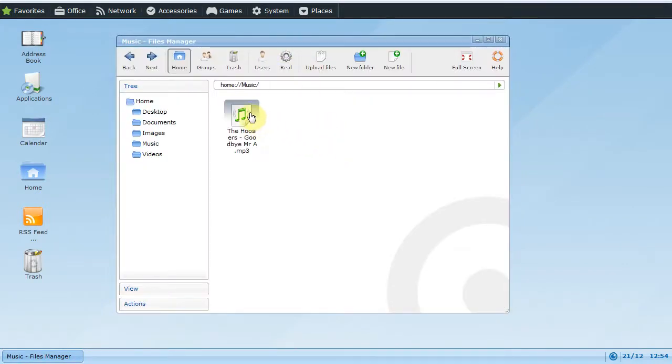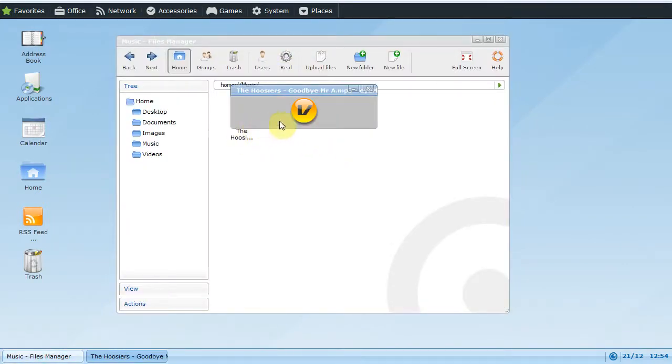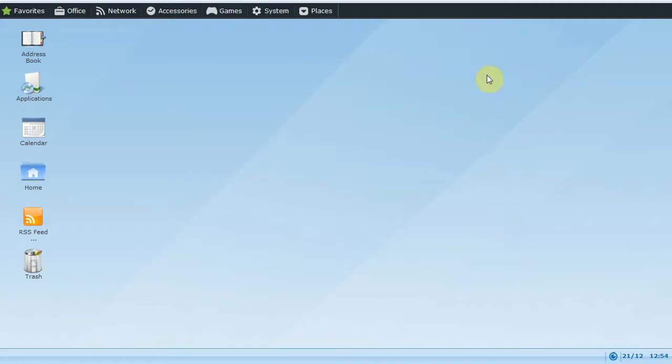And now you've got it in music. What you can do is just double click it. It'll open it in this MP3 player, and you can actually play it, which is really cool. So that's about it really.